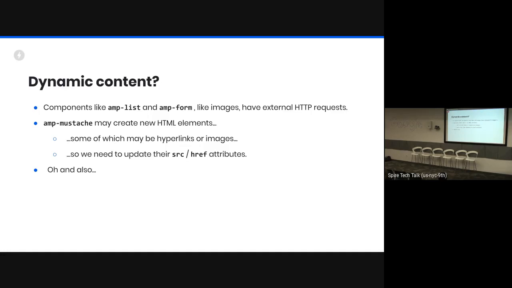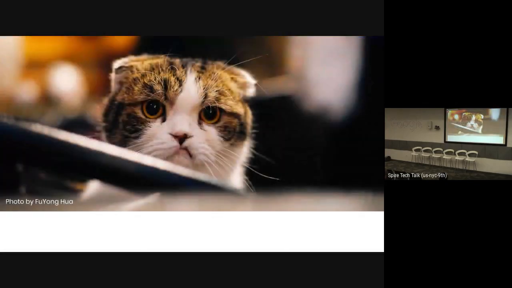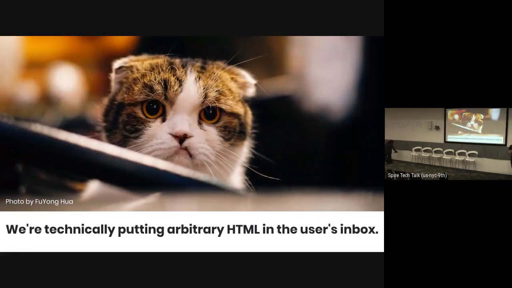Finally, with all this aside, we need to keep in mind we are displaying arbitrary HTML in the user's inbox. Technically, HTML emails are also arbitrary HTML, but in that case, they are much more limited in terms of what they can do. AMP emails can contain a lot more, like custom JavaScript. So we need to make sure that in the worst possible case, this email is displayed in a secure and privacy-preserving manner.